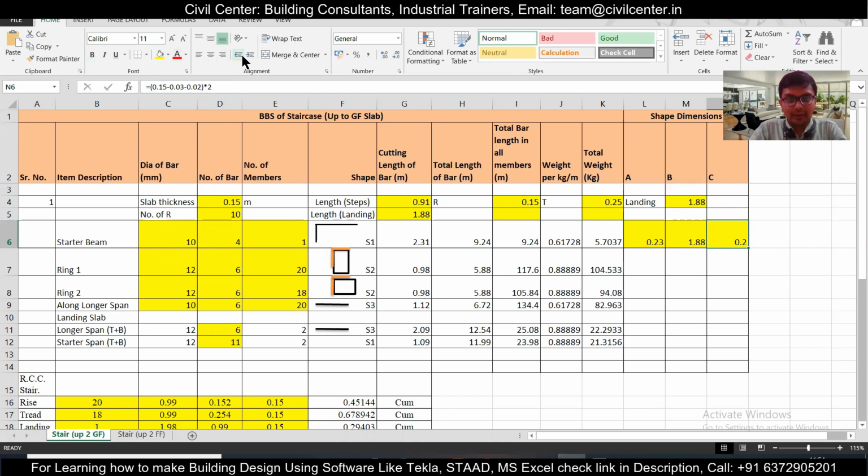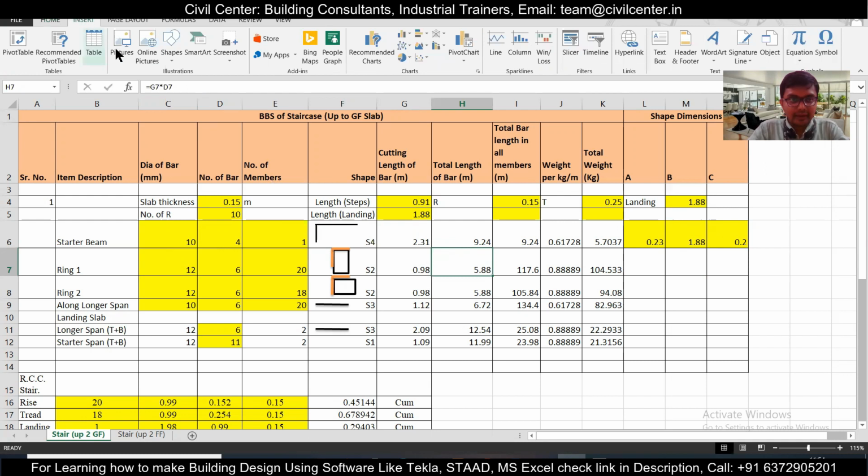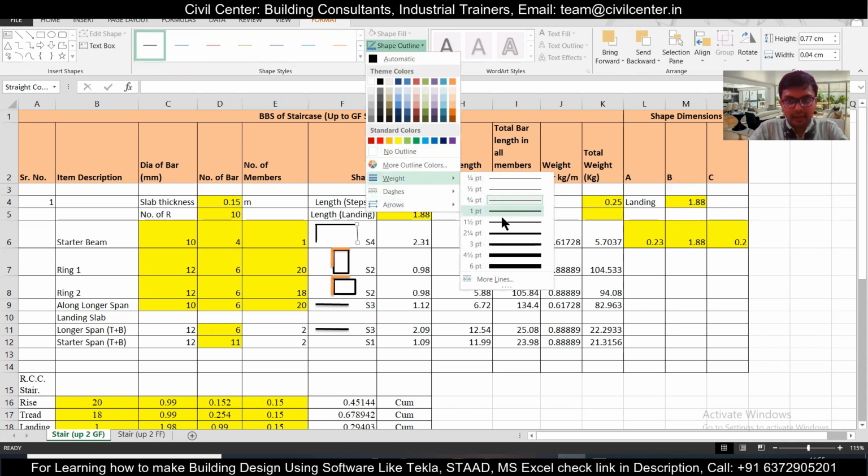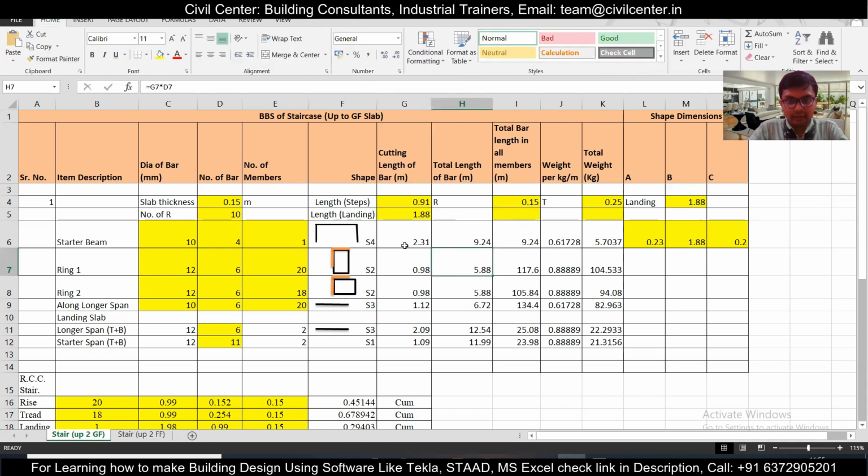So the shape of this will be like this. Actually, it will not be S1. Let's do this as S4, and you can insert a shape, change the shape here slightly. It can be like this. You can change this and also increase the weight just to make it look visible. Okay, so like this you can do. So this is the cut length of this particular bar.